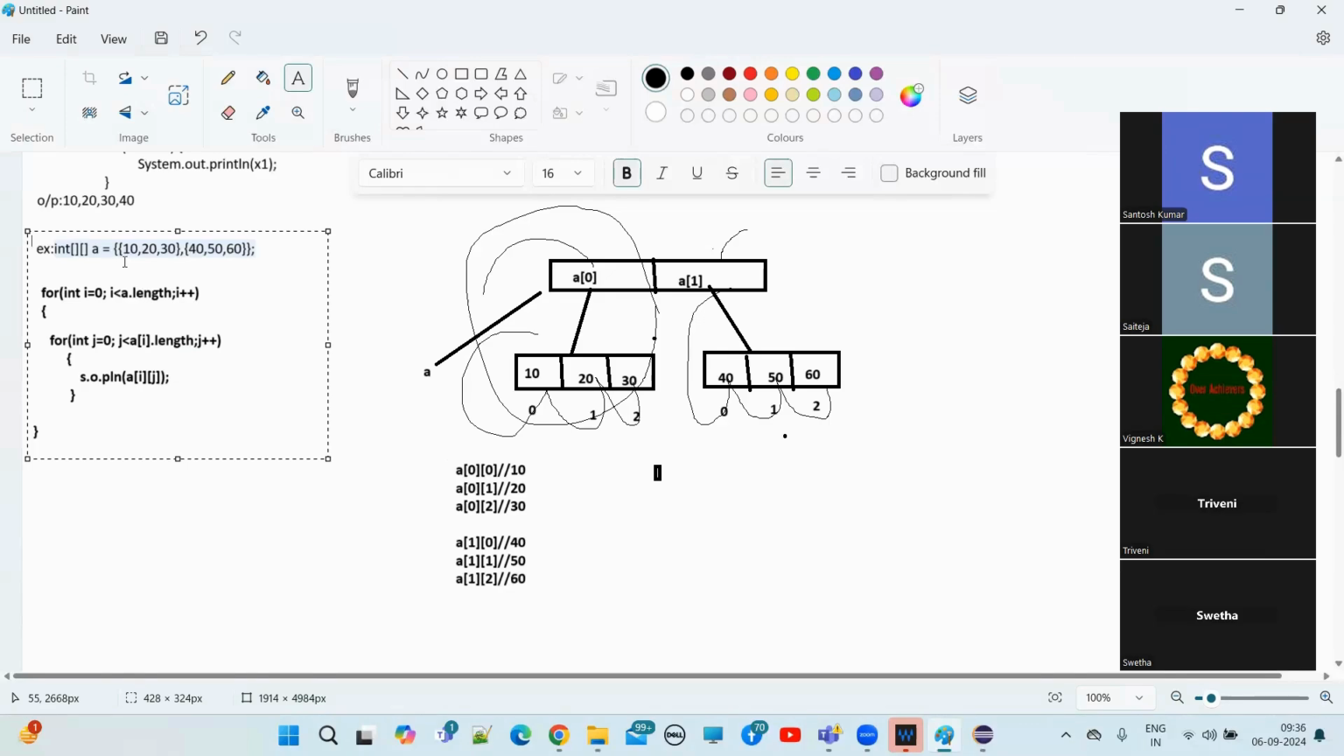See, here there is an array, right? Int array of 10, 20, 30, 40, 50, 60. What is it? A two-dimensional int array. Okay. If it is a two-dimensional int array, here I'm taking a for loop. For int i is equal to 0, i less than a dot length, i plus plus, right?